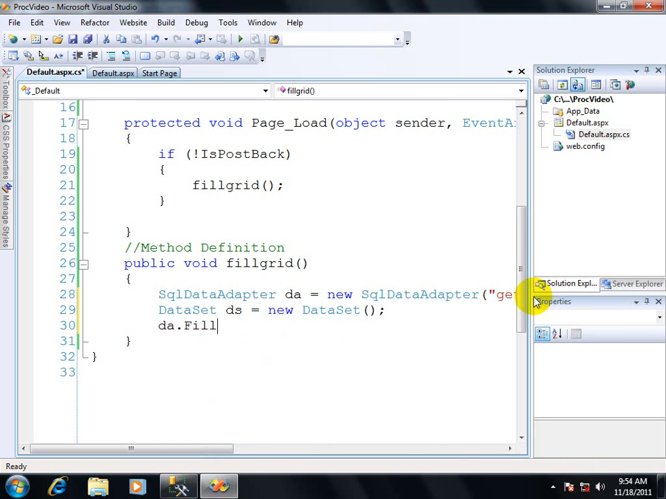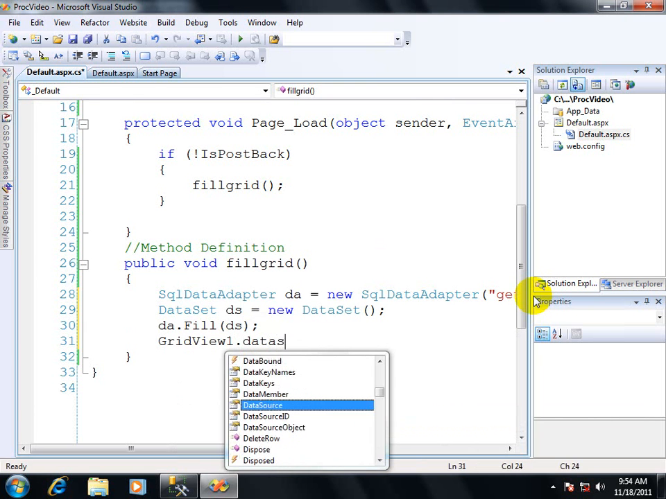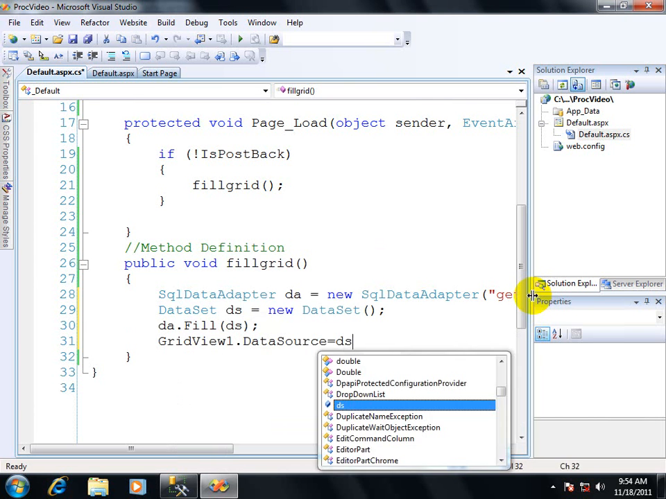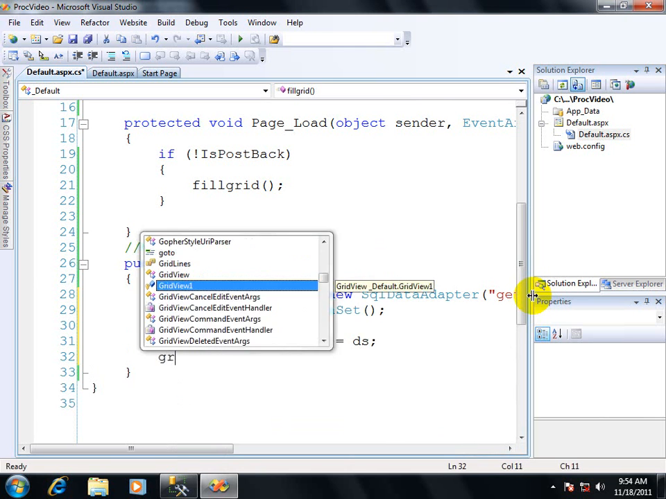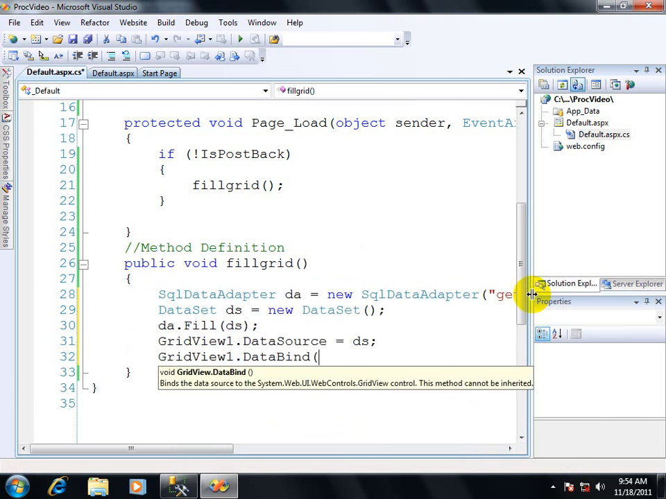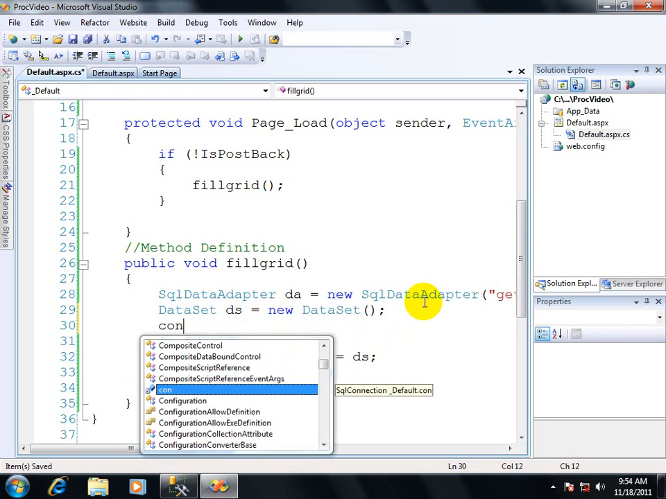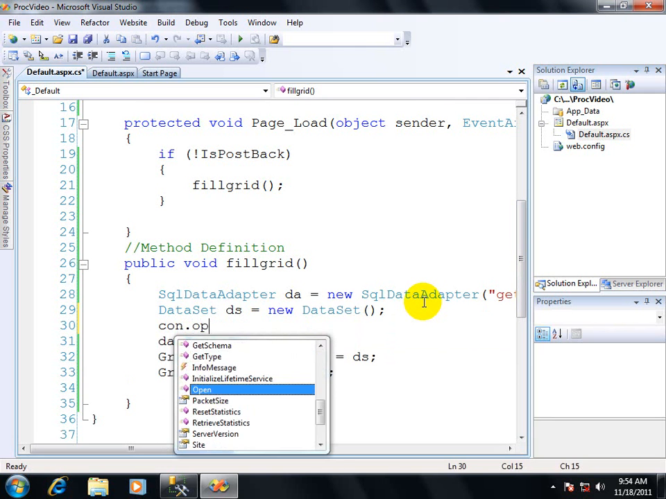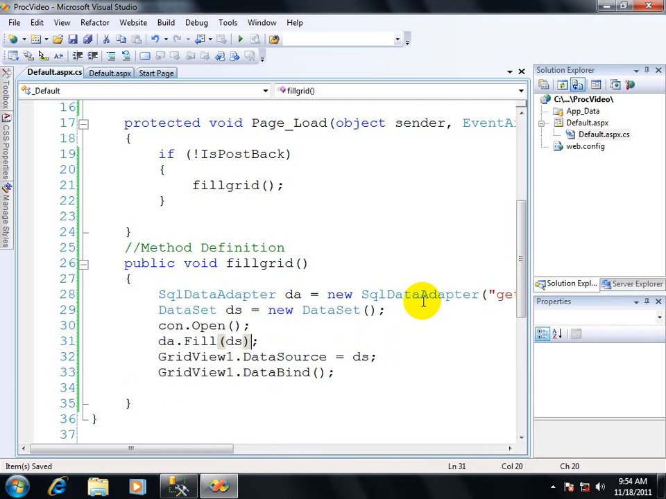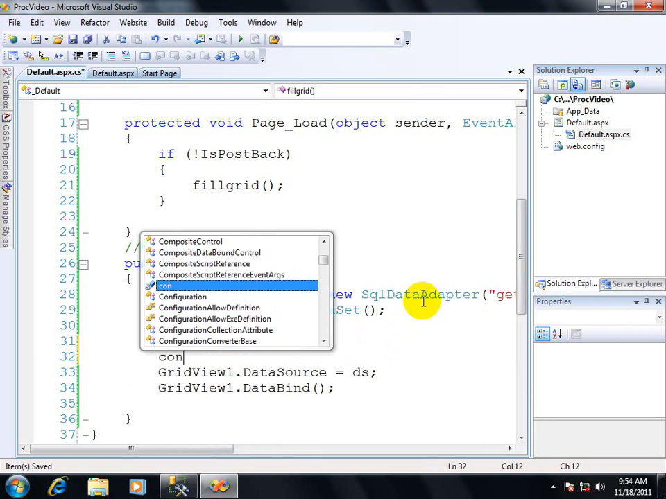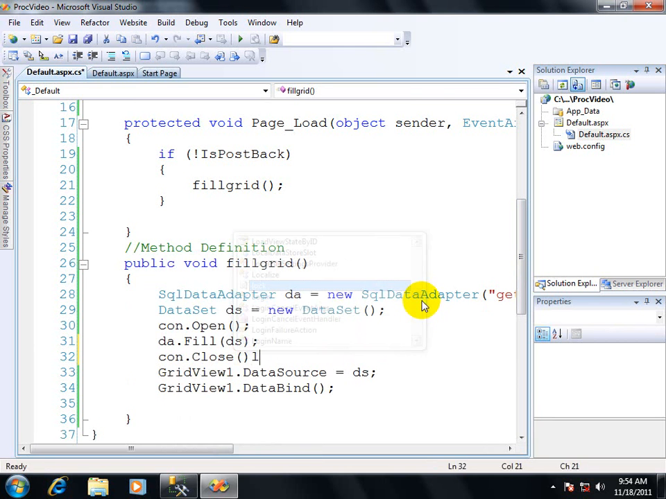Then I will take here a DataSet, DataSet ds = new DataSet, and I will use the da.Fill method with ds, and I will bind this dataset with the grid view control by using DataSource and the GridView1.DataBind method. Okay, to execute this command you have to write here con.Open. This will open the connection to retrieve data, and you can write here con.Close. It will close your current connection with SQL server.